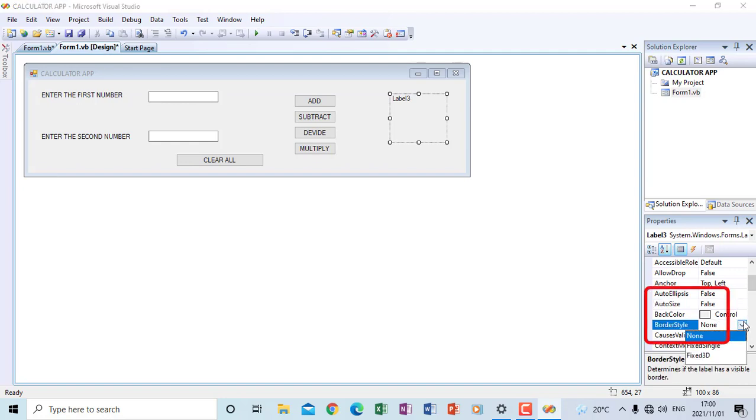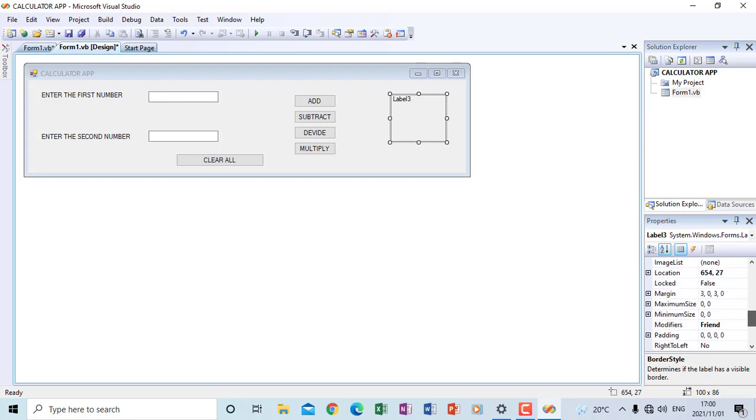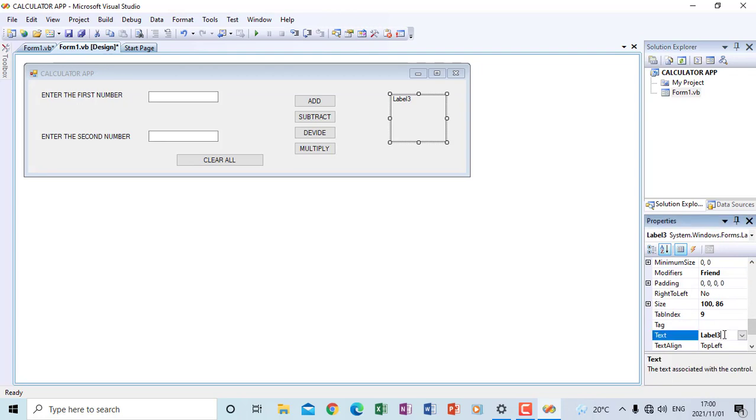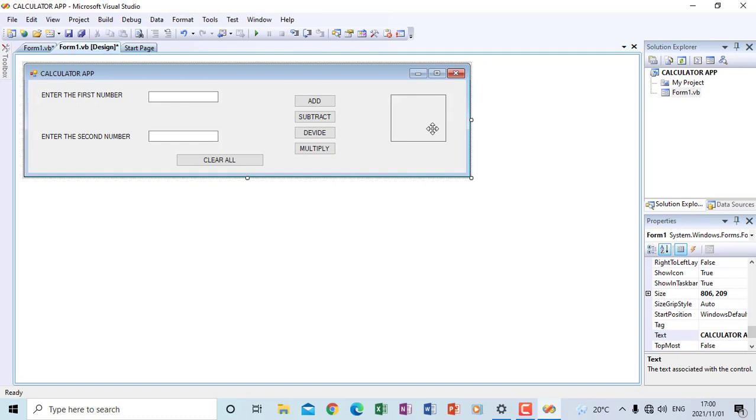Then I'm going to remove the text inside, but let me apply a border style here. It says none. Then let's make it fixed single, a single line around it, and then we go to the text of that same label and remove the text so that it doesn't have anything written inside. Okay, text label 3, then I remove. Now my label is ready to display answers.